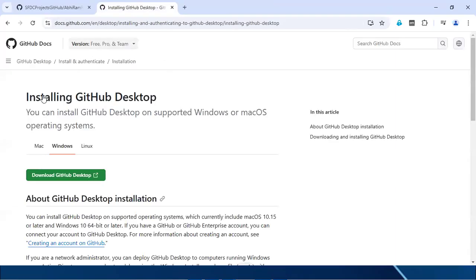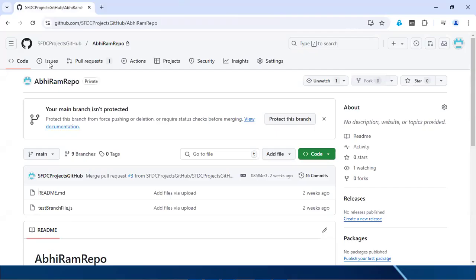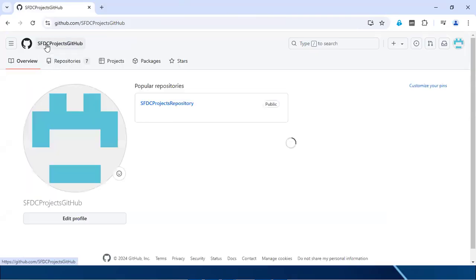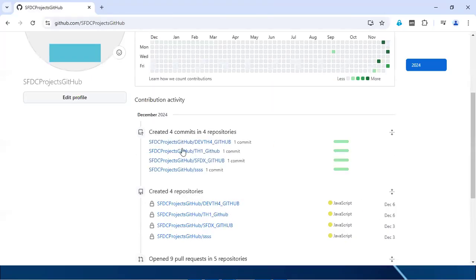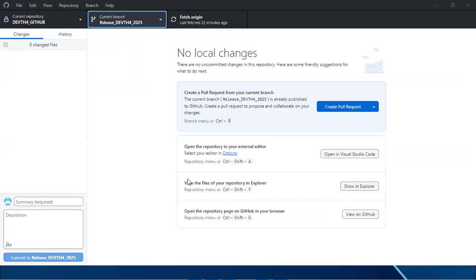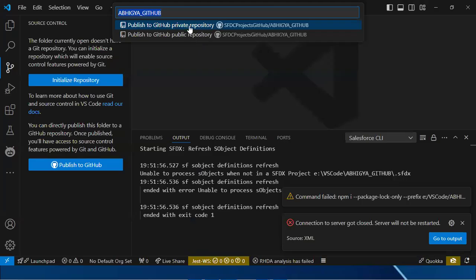So at present, it's not showing here, that is our GitHub. These are all my existing repositories. Now we are going to create the Abhignya_GitHub repository. That repository is not showing here. So now we can select the GitHub private repository.